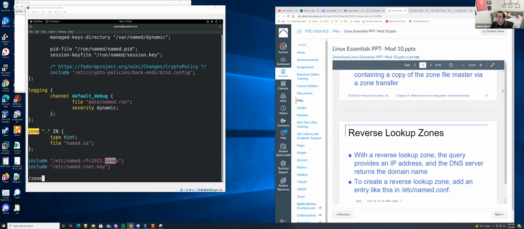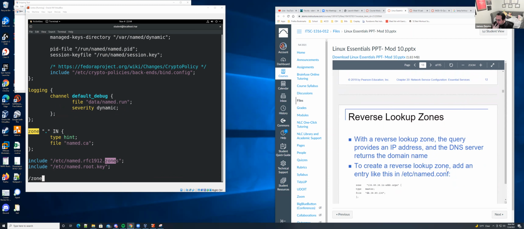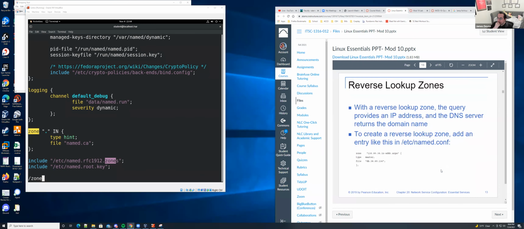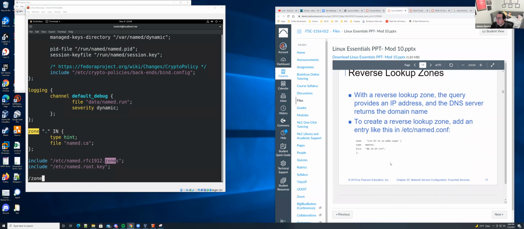You can also do a forward lookup and a reverse lookup, and think of it this way. A reverse lookup query provides an IP address and the DNS server returns a domain name. So to create a reverse lookup zone, you can add an entry like this. We have the zone, here's the IP address right here, and then here's going to be the file, and that's going to be the domain name. So we have that information right there.